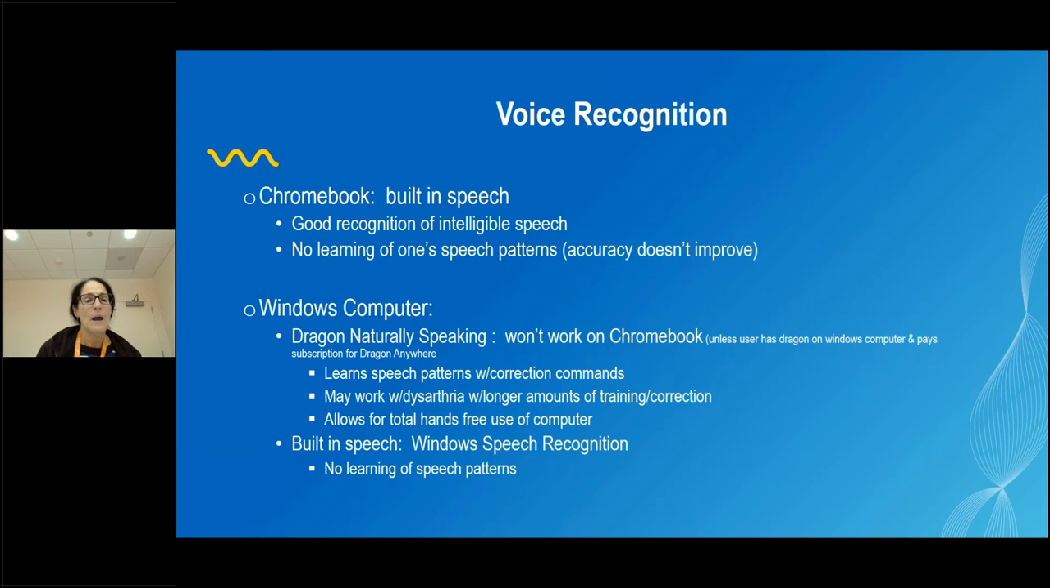If you are on a Windows computer, then there's Dragon Naturally Speaking, which is the best program, but it only works on a Windows computer. It won't work on a Chromebook, it doesn't work on a Mac, but it learns your speech. So it can work with a certain degree of dysarthria. If you have dysarthria, where your voice is difficult for other people to understand sometimes, it might take more training. And you might have to do more corrections, but it might work. So it really depends on how much dysarthria there is. It might be something you just want to try, and don't go and buy it. It varies from $200 for one version to $500 for another version. But with Dragon, you can have totally hands-free use of your computer.